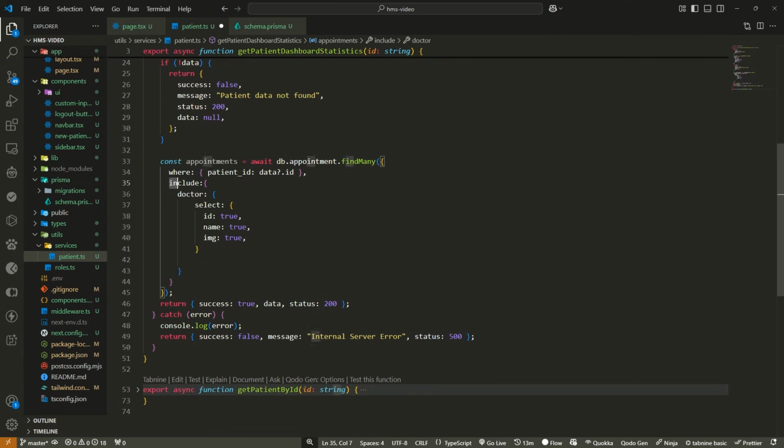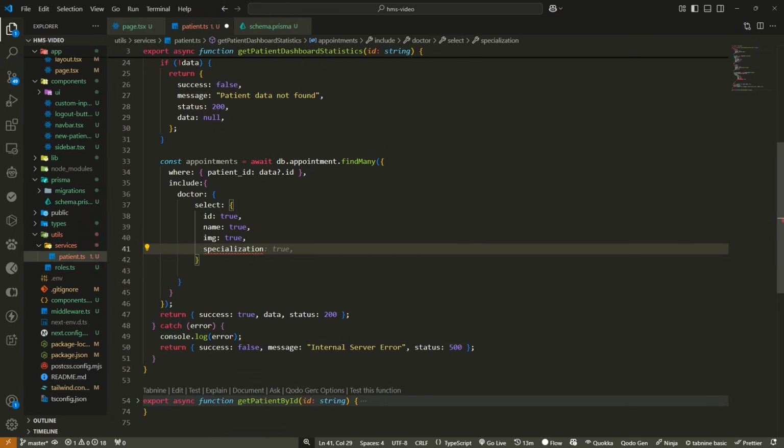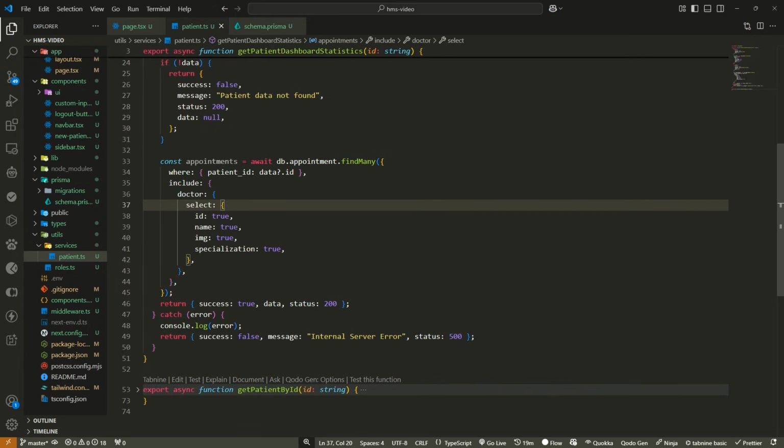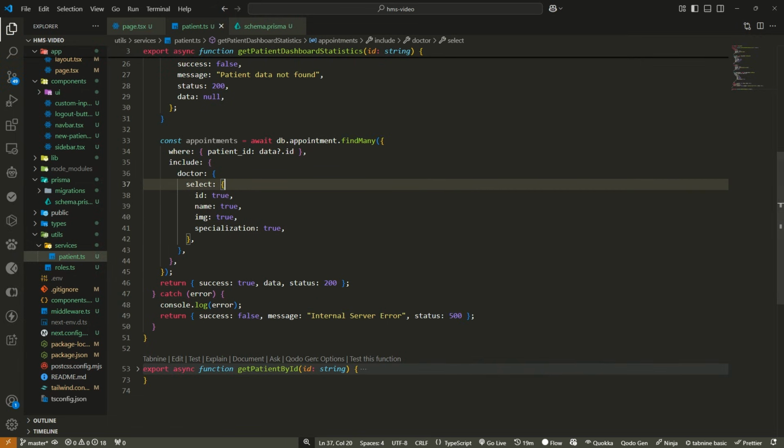So we are including the doctor, but we don't want to fetch all the details of the doctor. We want to select a few. We want the ID, we want the name. If there is an image, we want it, and we also want the specialization. Great. So this is how you can fetch specific information when you include them.